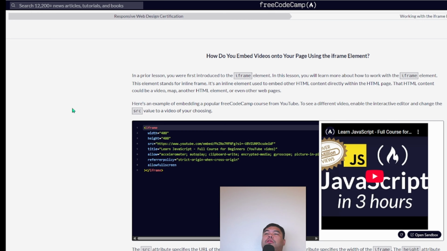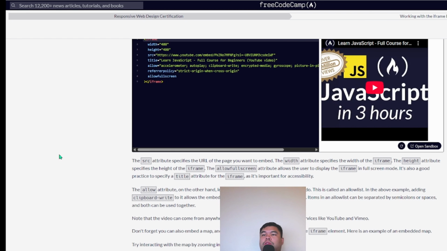But getting back to that, it embeds HTML content directly within the HTML page. That HTML content could be a video, map, another HTML element, or other web pages. Here's an example of embedding a popular freeCodeCamp course from YouTube. To see other videos, enable the interactive editor and change the source value to the video of your choice.